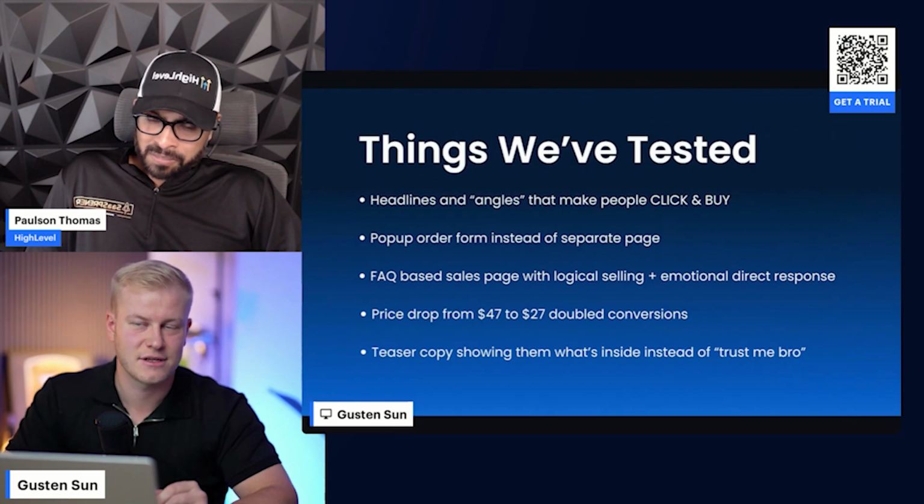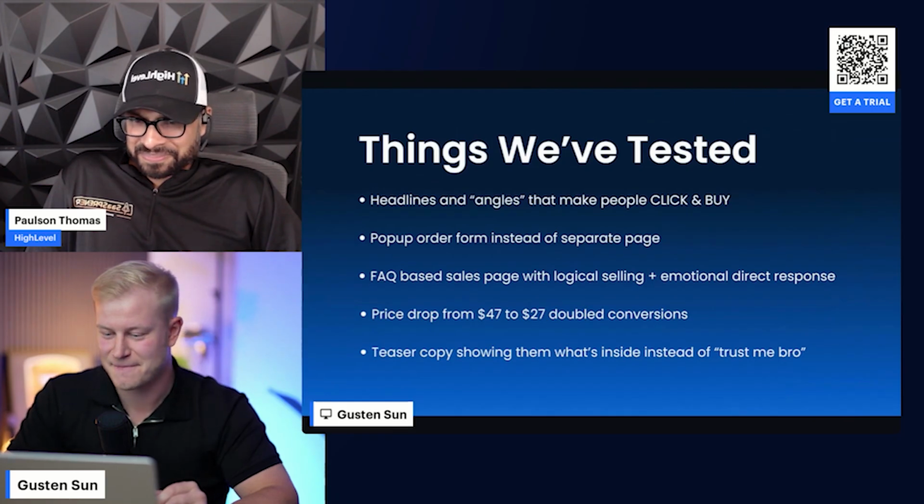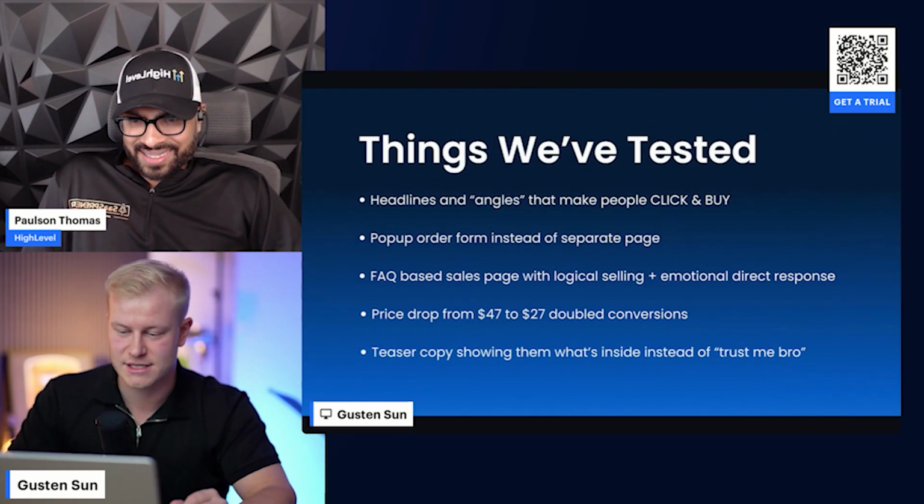Maybe I need to launch a low ticket book funnel instead of my templates. Well, you want to have multiple ones if you can.